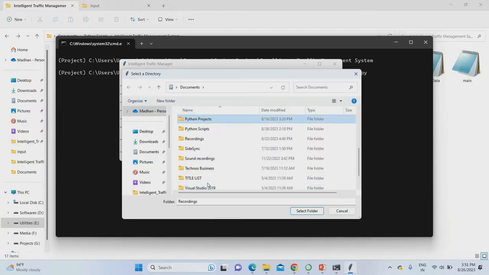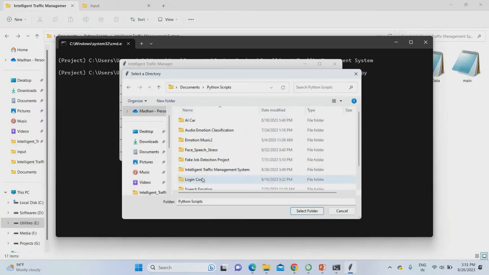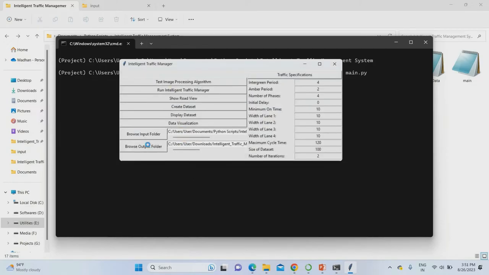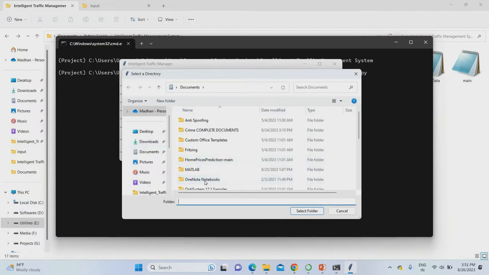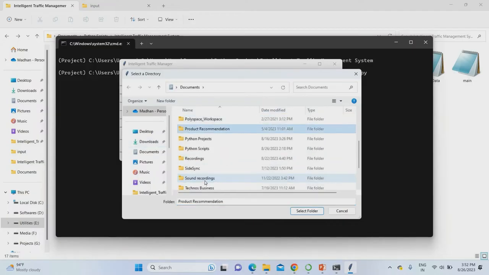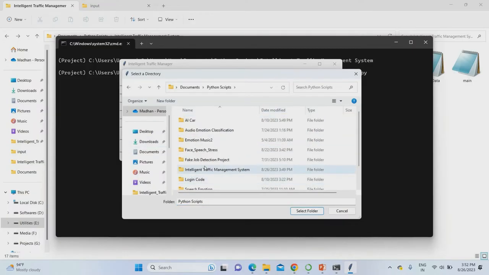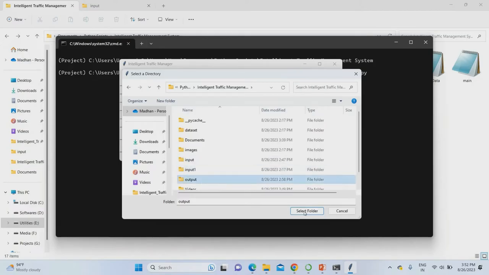So it's available in the Python script, intelligent traffic management system. I'm going to set the input, then I'm going to set the output also. The output is the same, they are only available in the Python script, intelligent traffic management system. Then I have to set the output folder.